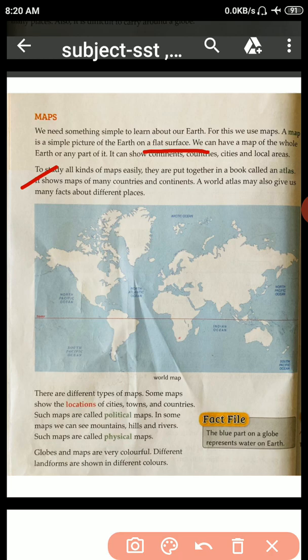Students, a globe is a model of the earth. It spins on its axis. It's placed slightly tilted on a rod. Why do we use the globe? Because we cannot see the whole of the earth at the same time. That's why we should use the globe. And an atlas is a book of maps.